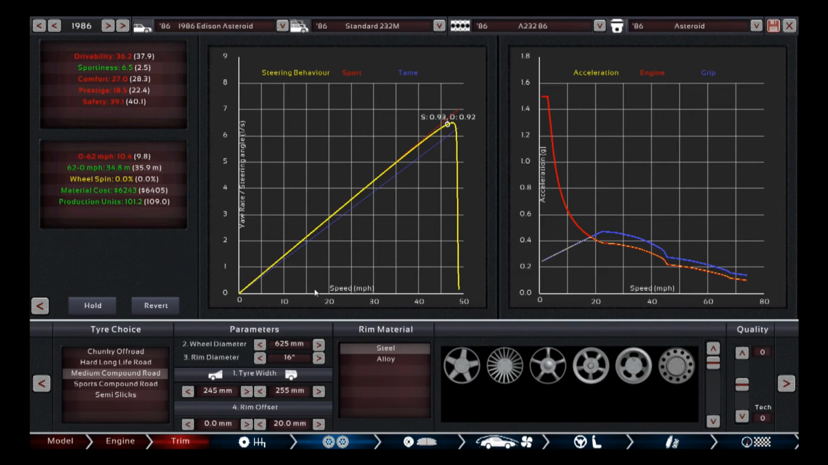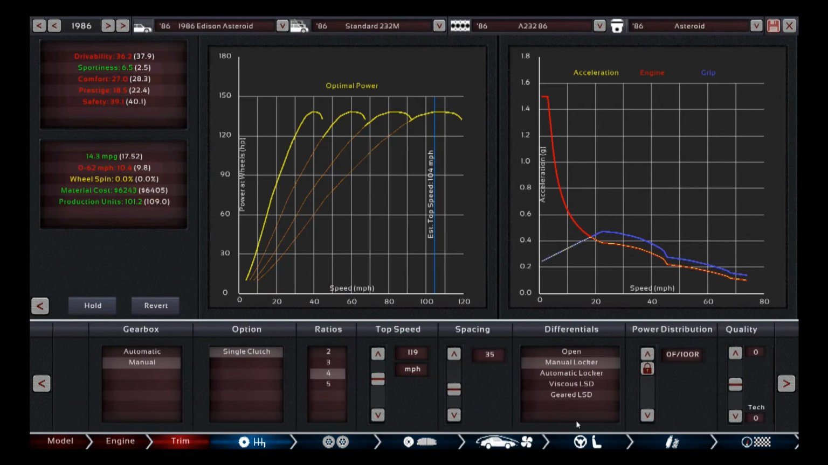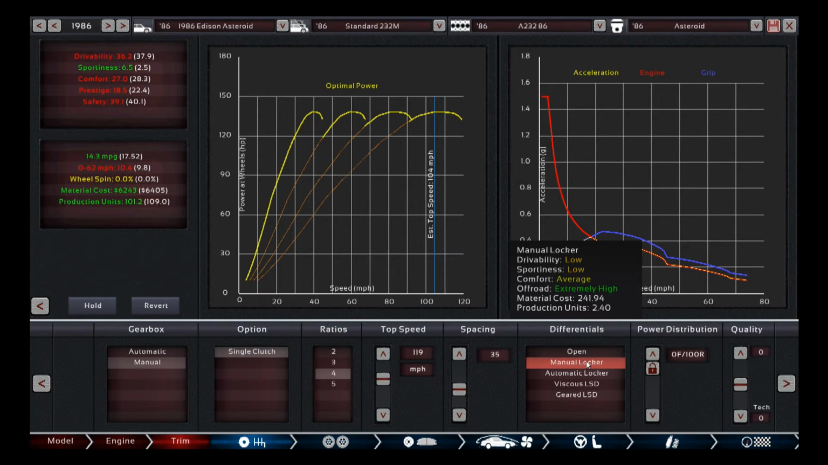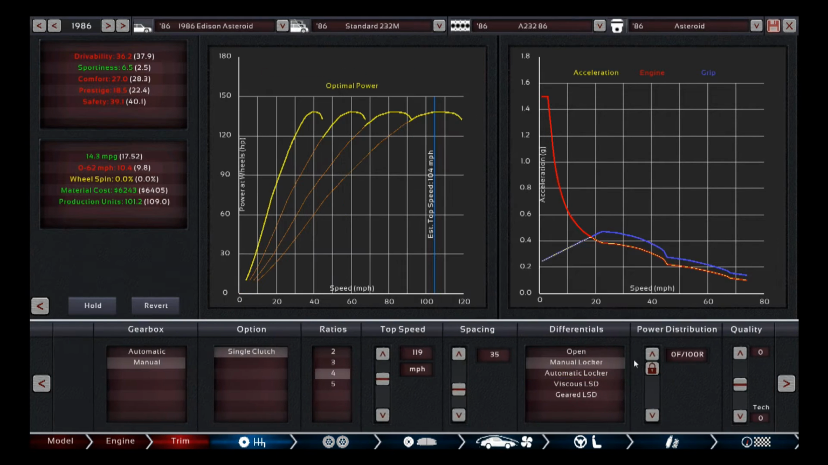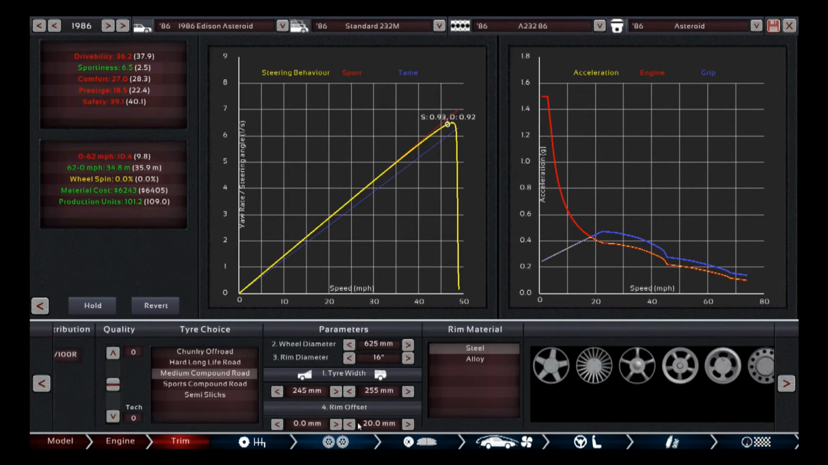Okay, so moving along. So I set up the wheels. I put the tire widths as wide as they possibly could be. One thing I didn't mention is I made the manual locker for the differential. That gives us more off-road ability. In any case, moving along. And I think that's really the only difference from an open differential. Yeah, that's pretty much it. All right, moving along.